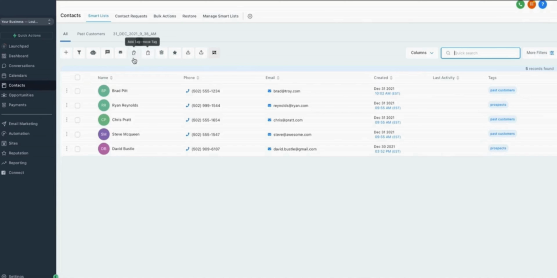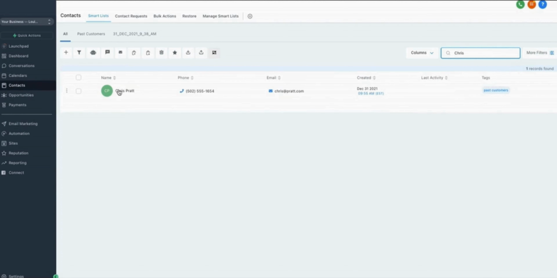But this is a really handy feature to quickly find prospects or groups of prospects in your CRM. So for example, you can go up here to the quick search, and let's say we are looking for Chris Pratt's information. So you could just type in Chris and it'll pull up all the Chrises. So you could quickly find and search via name, phone number, email. But you can also search for tags.